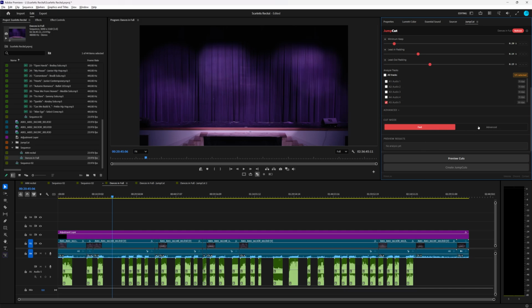We're going to go with fast mode for Premiere Pro, and advanced mode is not much different in Premiere Pro. It does go a little slower, but on Mac, this is how it functions. It's very different on Mac and PC, but they both work. Now, all we do is hit preview cuts.